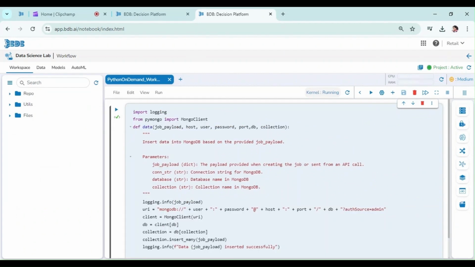Exporting final code to the pipeline for the creation of job. This is the complete script which needs to be exported into the pipeline. The script loads data to the Mongo collection. Export script to pipeline. Go to the notebook list.